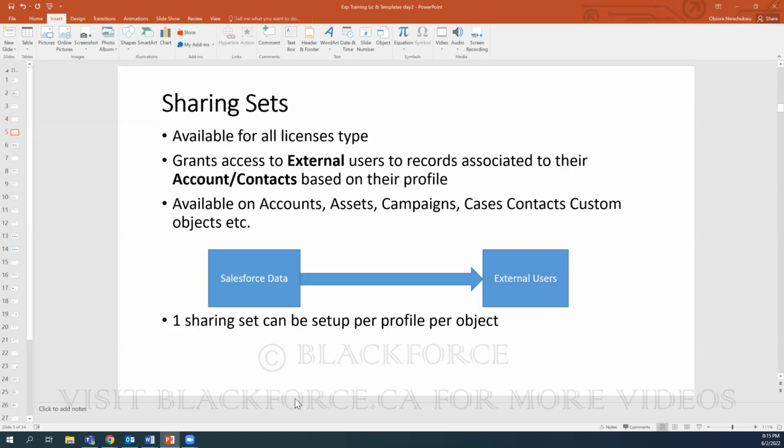Sharing sets. Don't forget I mentioned the other sharing, okay, we'll get it. Sharing sets is available for all license types. So actually any license type can have access to sharing sets. It grants access to external users to records associated to their account contacts based on their profile.